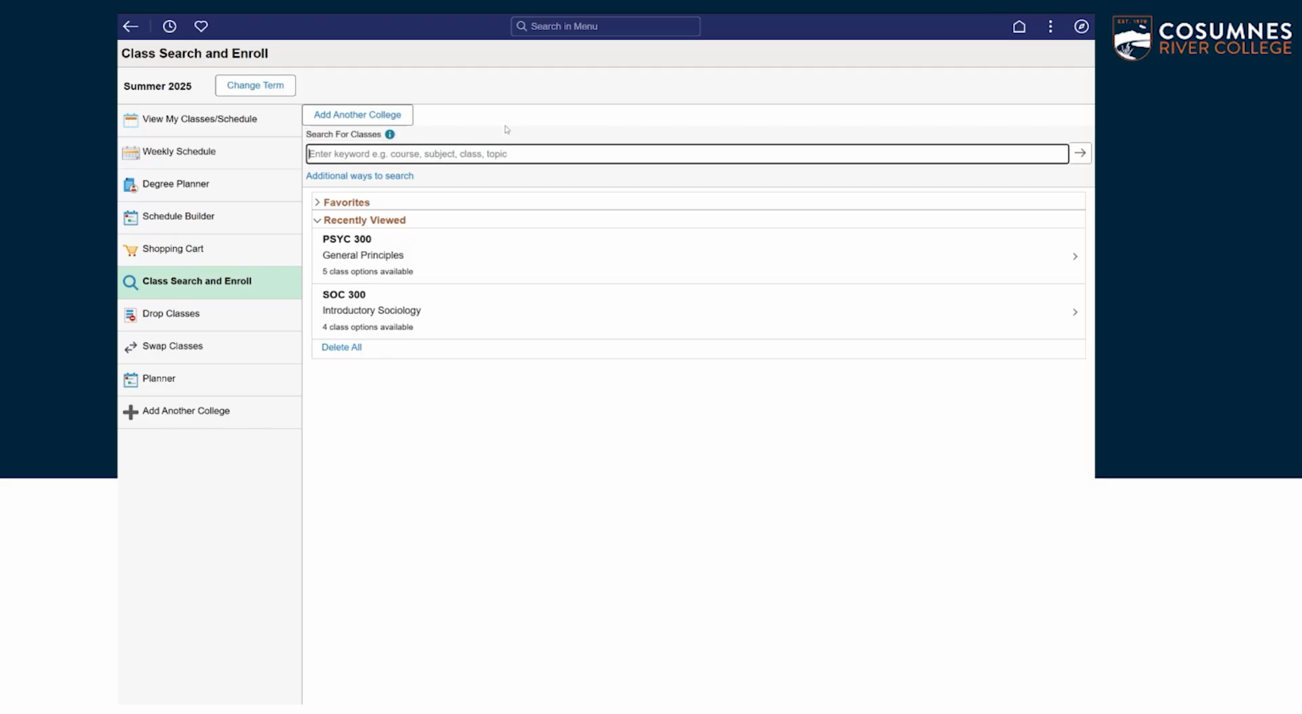This then takes us to a page with a search bar. If you are a part of our Umoja or Puente programs, you may have been given a 5-digit course code to search. You may enter that 5-digit course code in this search bar here. Once you hit enter, this will take you directly to the class you will need to enroll in for your program.